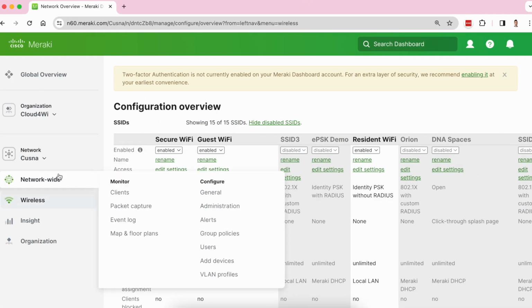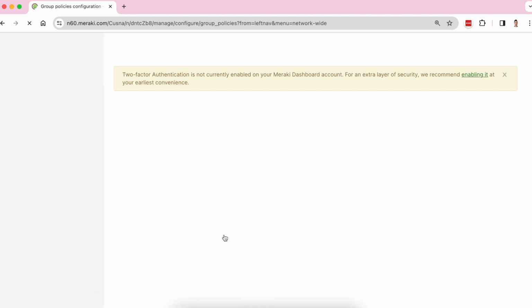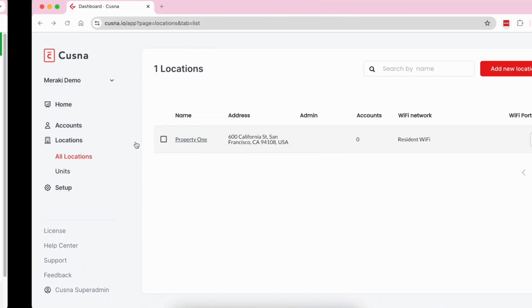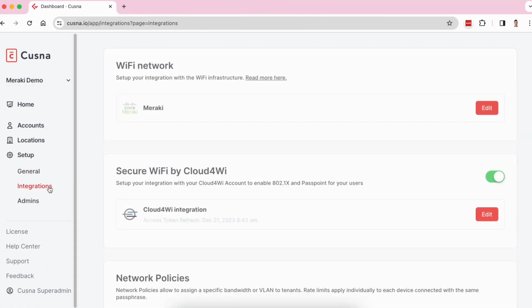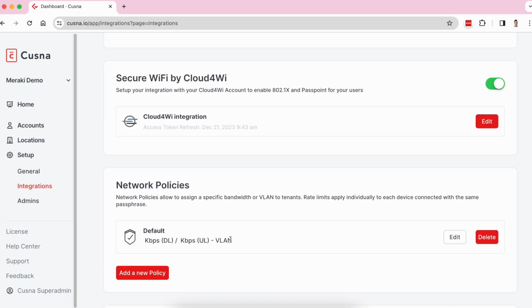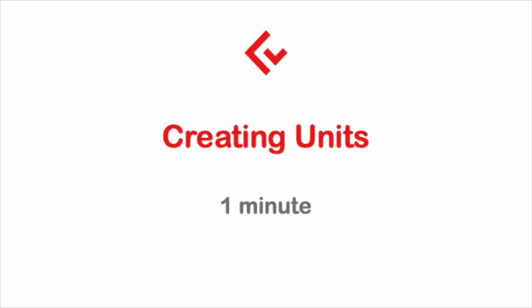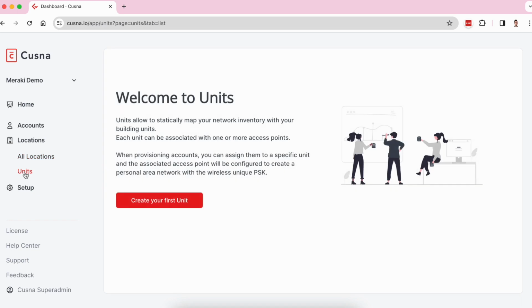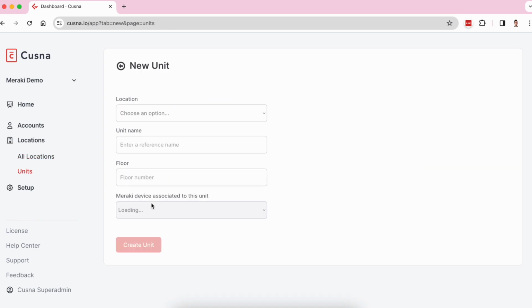Note that every time you create a location in Cusna, the system also automatically initializes in the Meraki dashboard a group policy for each network policy that you define in the Cusna dashboard in the integration page. Now, let's initialize units. Go to the unit page and click Create Unit.